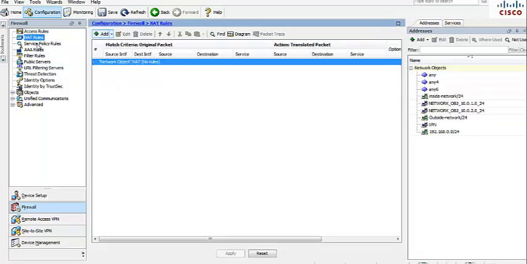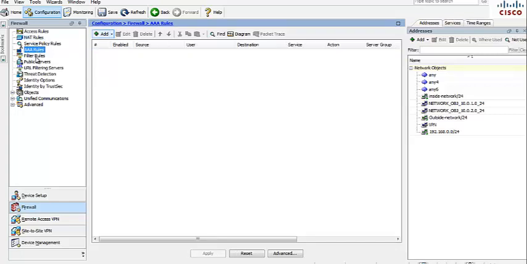The NAT rules, where you can transform different subnets, do static NATing or NAT exemptions, service policy rules, AAA rules, filter rules, public servers, URL filtering, threat detection, basically everything you can read, you can do here.